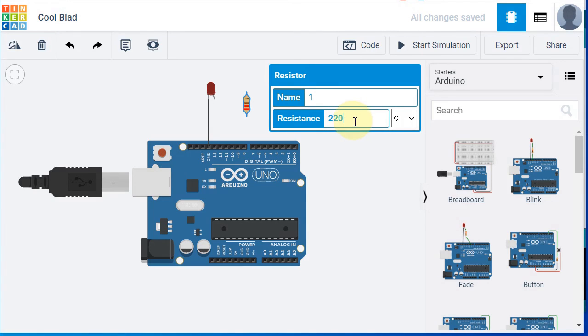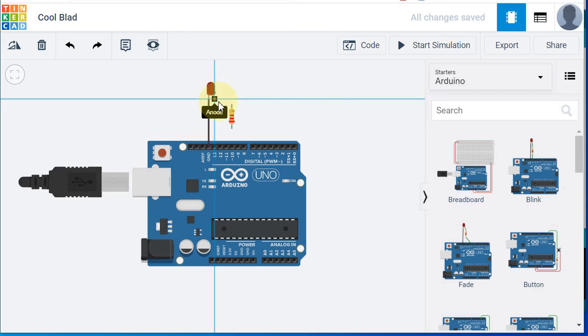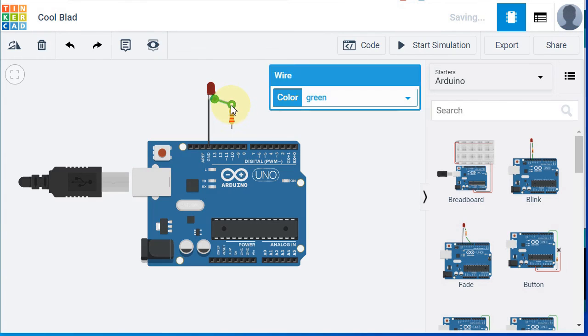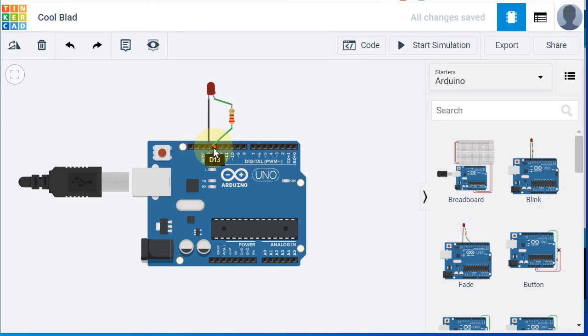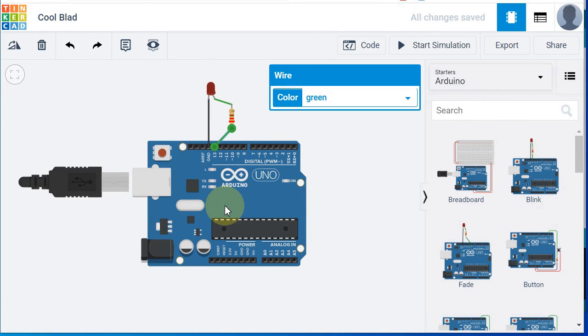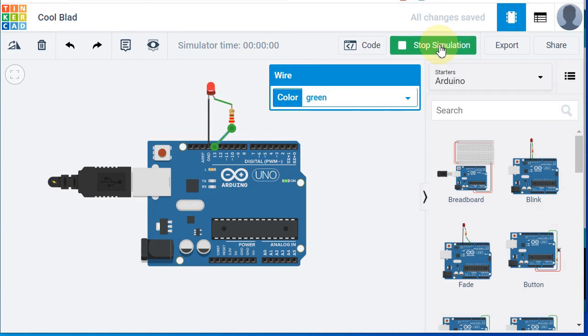The anode is connected to the 13 pin through the resistor. So just drag a wire from this terminal to this terminal and from here to the 13th pin. Because the program is written for the 13 pin, I want to connect the resistor to the 13 pin, and the cathode is connected to the ground, so the circuit is completed. Now according to our code, the hardware will work. Once again I am going to start the simulation. You can see the LED is blinking.